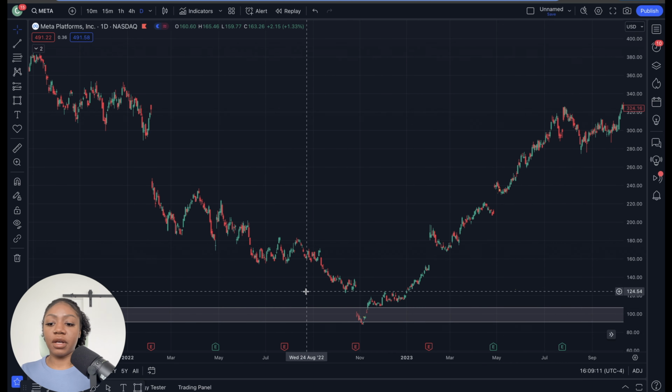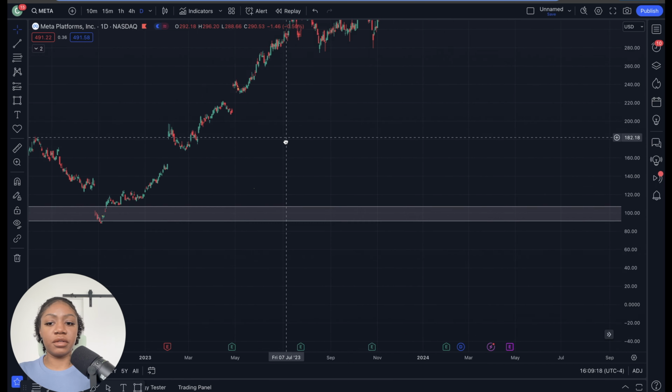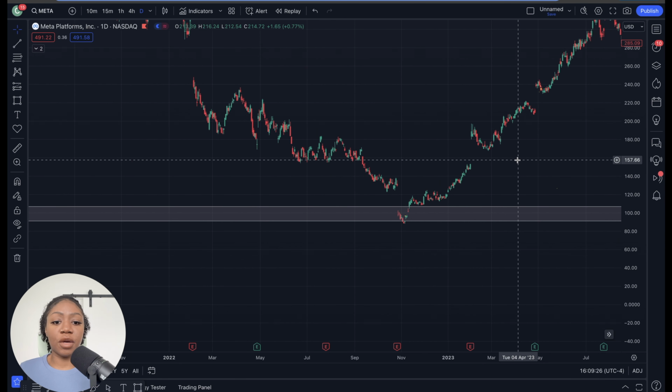If you're having issues with being able to move your chart around, go down here and take it off auto, so that you can move it around freely. That's going to be good when you're marking up your charts, but when you're actually trading, it's better to have it on auto so it doesn't distort the candle shapes.